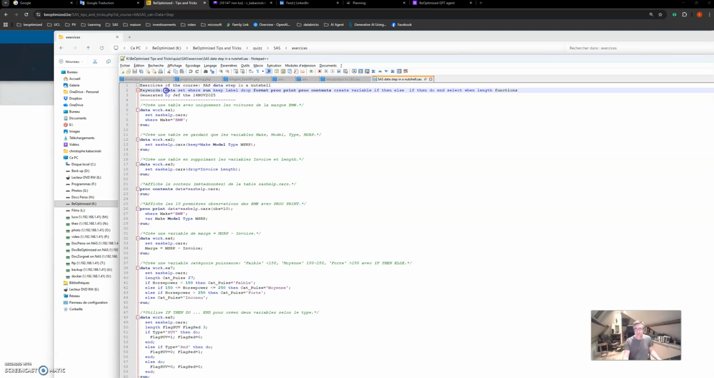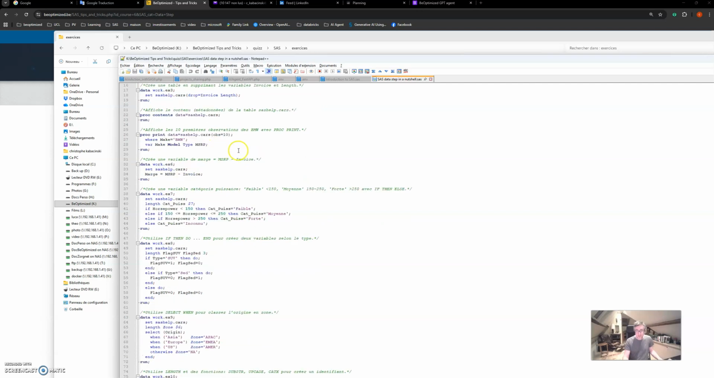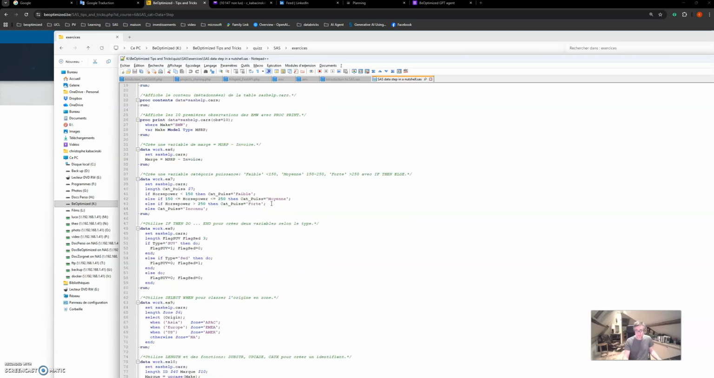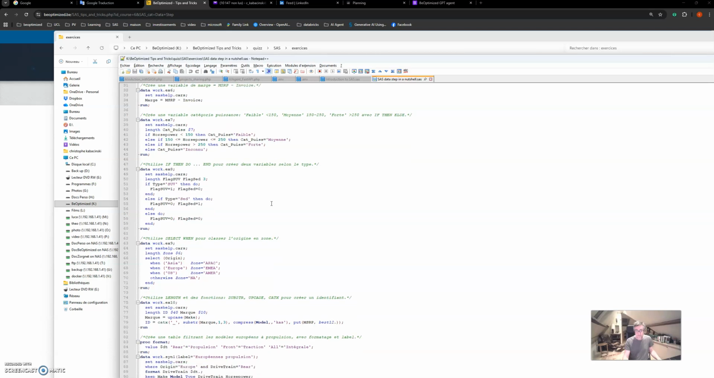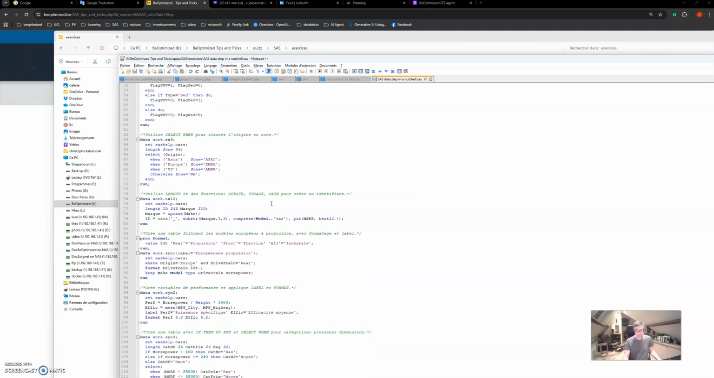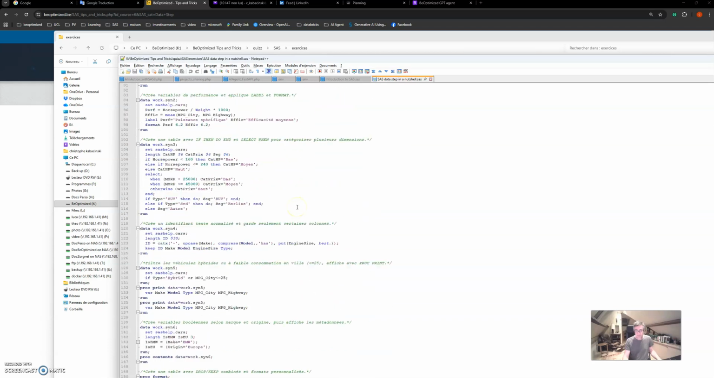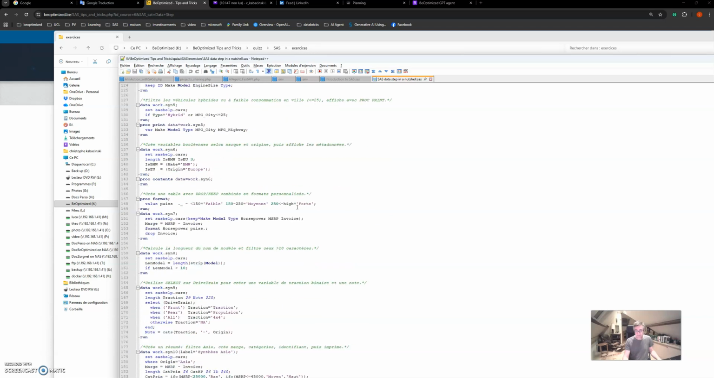I have here the list of all the keywords generated by Jeff the 14th of November and the list of exercises. So every time I have a question and then I have the answer. And as you can see, the quality is not bad at all. Super, huh? Cool, huh?